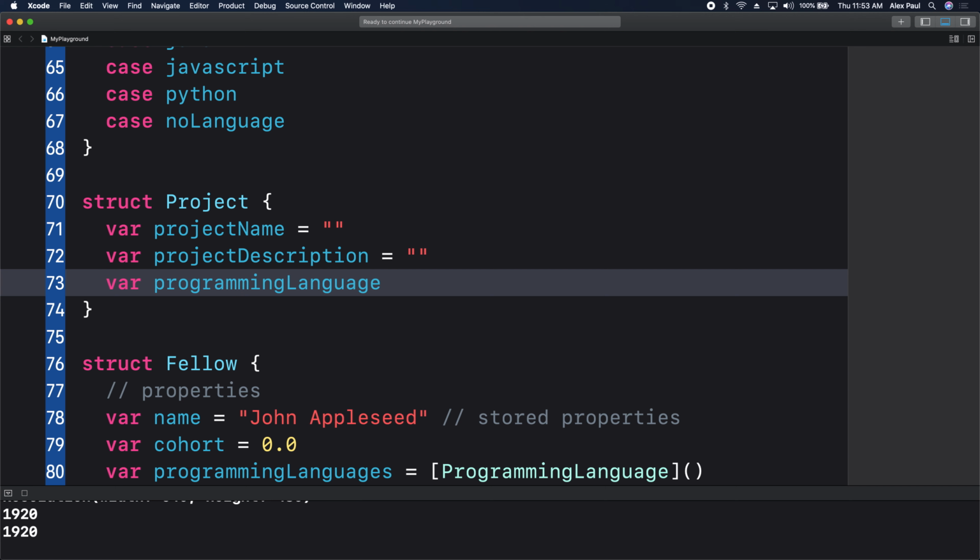So what type is programming language here? What type should programming language be? Is it a string, a bool? A string. Anybody else? String is good.